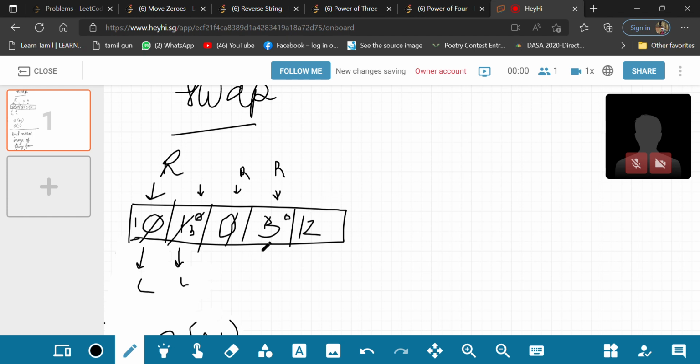Next, after swapping, we have to increment our left pointer and then increment our right pointer, and we see that our right pointer is pointing to a non-zero element, so we again skip this. We again swap both the left and right pointer, so this one will become 12, and this one will become 0.